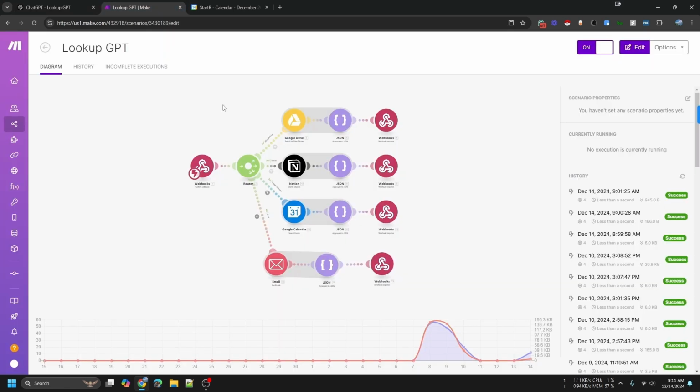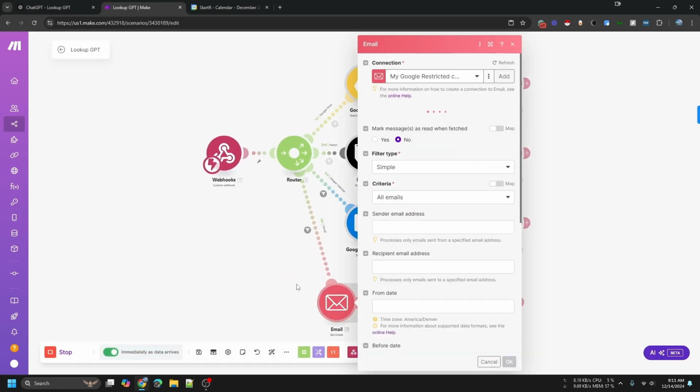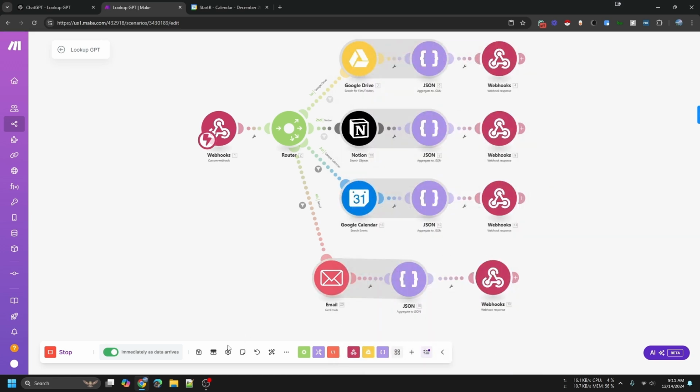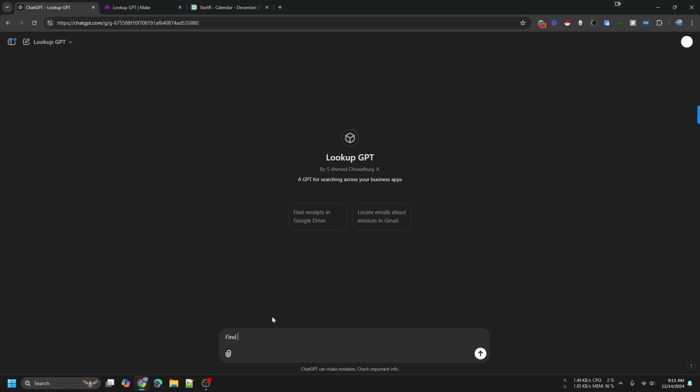I want to find. Oh wait, I did make a mistake: I actually made it static instead of dynamic. So I don't want the scheduler to be static. I want to have it run based on the query. So I'm just going to add that query here and save it. And I'm going to search, find schedule AI emails from Gmail.